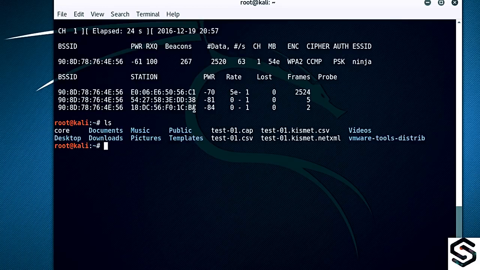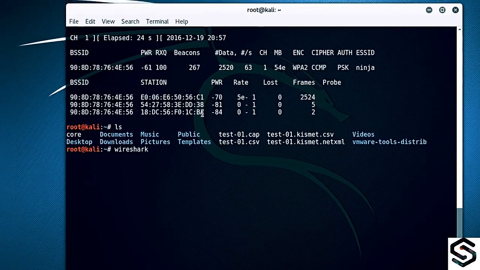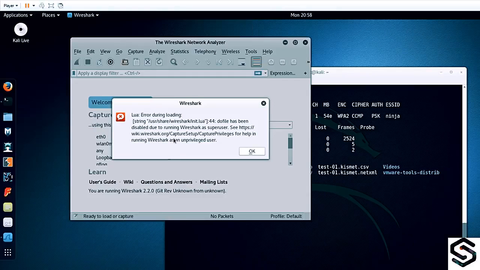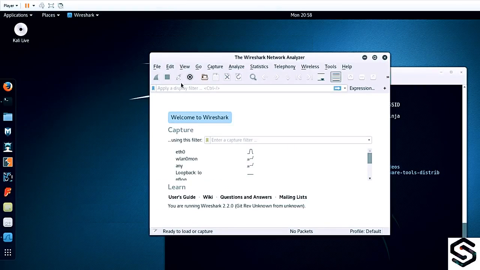For that I am going to make use of Wireshark. So I am going to open Wireshark by typing the wireshark command in the terminal. Hit enter. Now it is taking a bit of time. And there we go. Now it is loading the modules. Now it is giving us a warning, so let's click on OK.